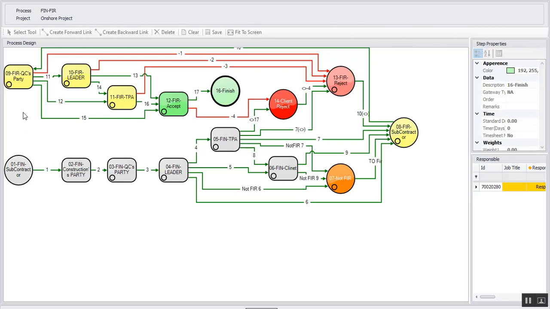So if other parties don't reject the work, it reaches step 12, which is FIR accept. At this point, the client still can reject the work. If not, after 14 days, the work will be accepted and the client cannot reject. Now let's see how this works in the system.